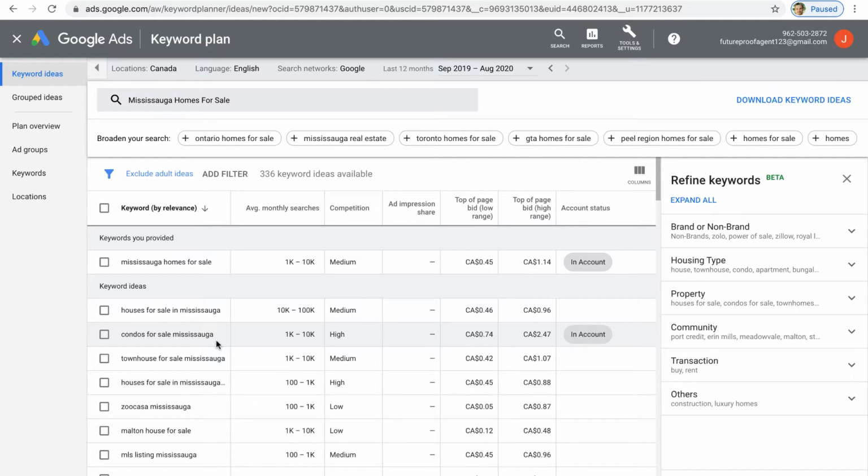The competition is a little bit higher for this one. So the minimum cost per click bid to get on the top of the first page of Google. And remember, these bids are specifically to get to the first page, because if you're not on the first page, you're not going to get nearly as much results. So for this example, it's more expensive. It's a minimum of 74 cents up to $2.47.